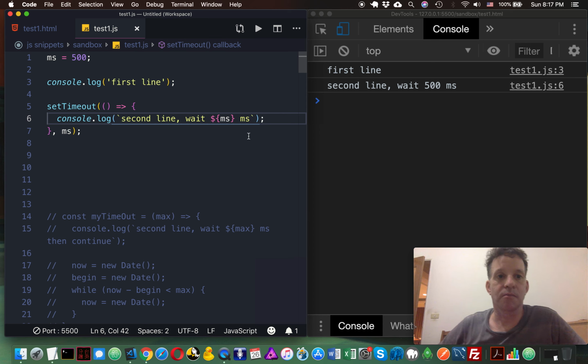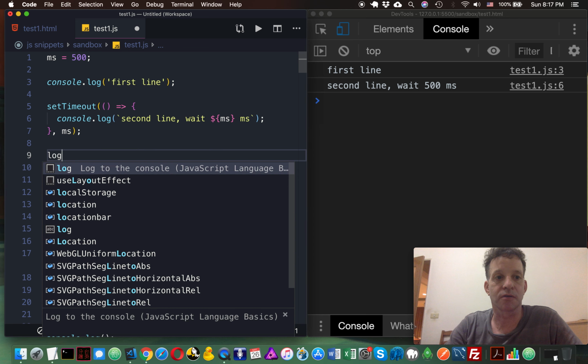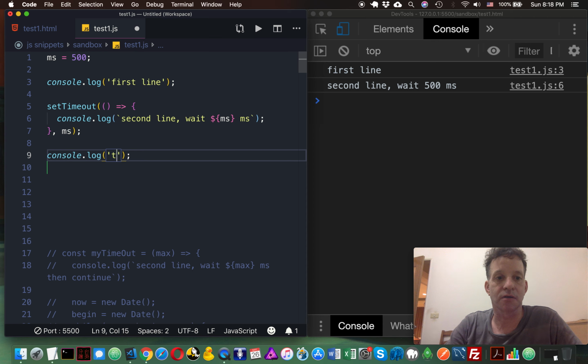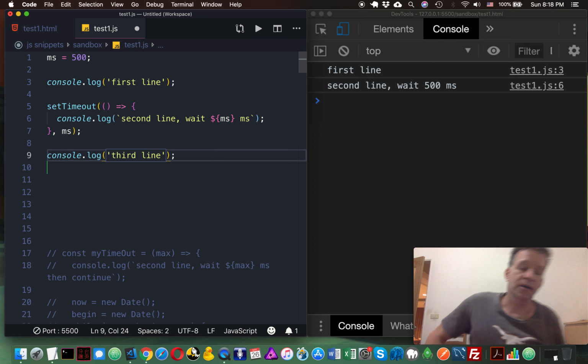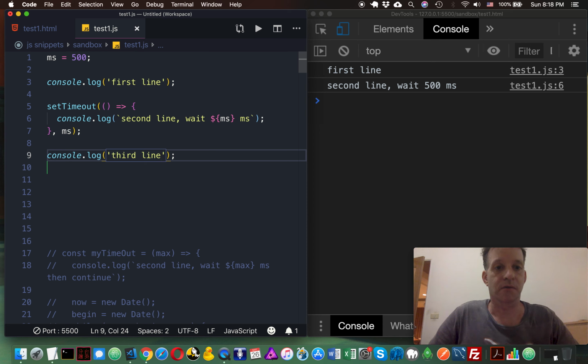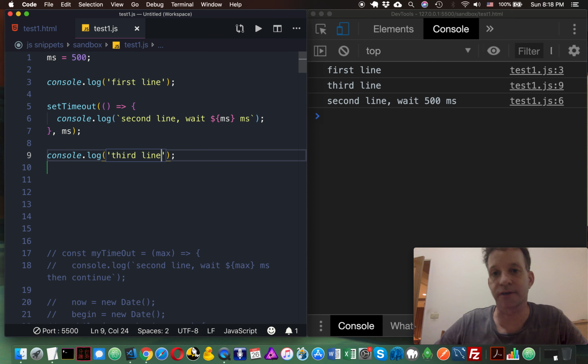Now, most tutorials that I see, they just end right there. But let's just say, well, what about the rest of your program? Suppose this is somewhere in the middle of your program and you want to continue on. Then you'll say, okay, log, and then you'll say third line. Before I hit save, what do you think is going to happen? You'll see first line, second line, third line. That's what I thought. But it doesn't do that. Let's hit save. It says first line, third line, second line.